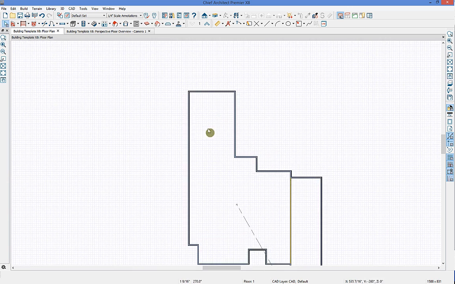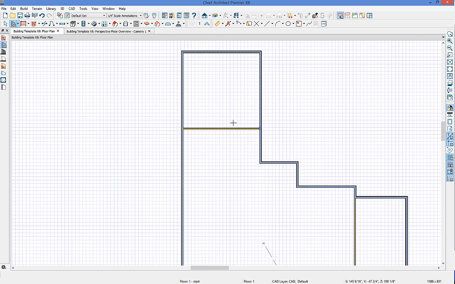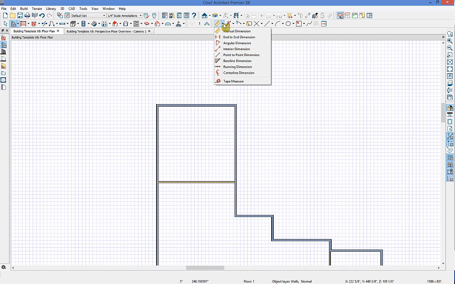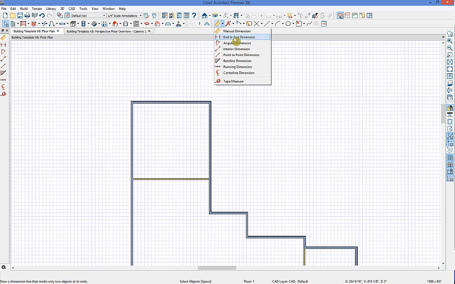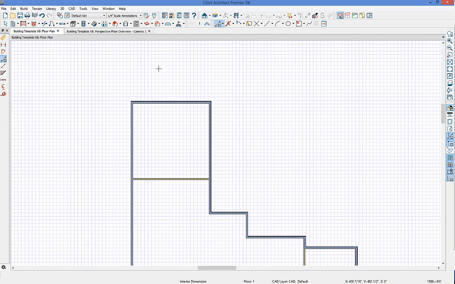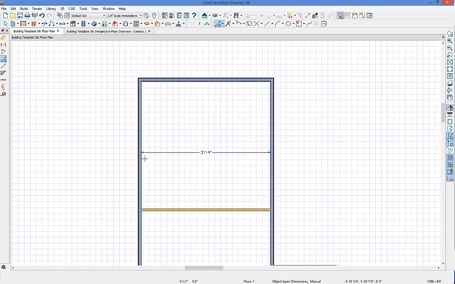Now let's take a look at another type of dimension. I'm going to draw another interior wall, and we also have manual dimensioning options. So the manual dimension is going to locate to a number of different points along any line that we draw. The end-to-end dimension is going to only dimension one end to another. The interior dimension is going to pick from drywall to drywall along any point within your plan. So no matter where I draw, I'm only going to get from drywall to drywall within this room.